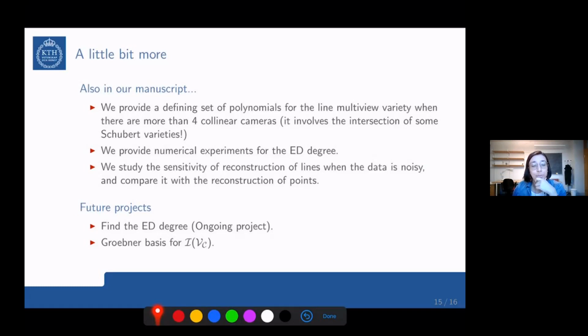And now for future projects, what we are doing right now is actually using these computations and trying to understand the ED degree of the line multiview variety. Just a reminder, the point case was already done. We want to get a formula or understand better the ED degree for the line case, which is something that we're doing right now. And also something that would be nice is to get a Gröbner basis for the ideal.